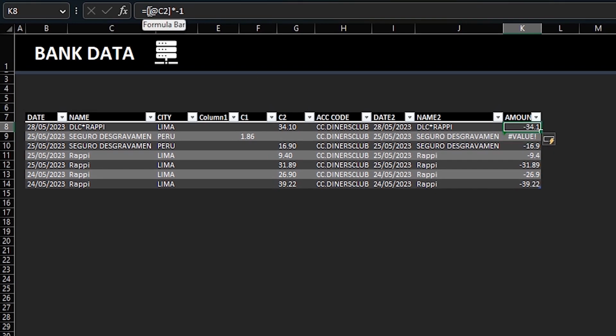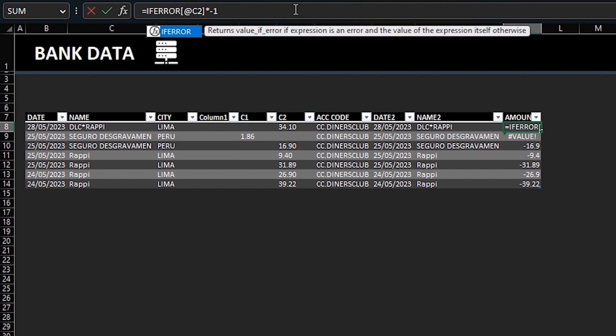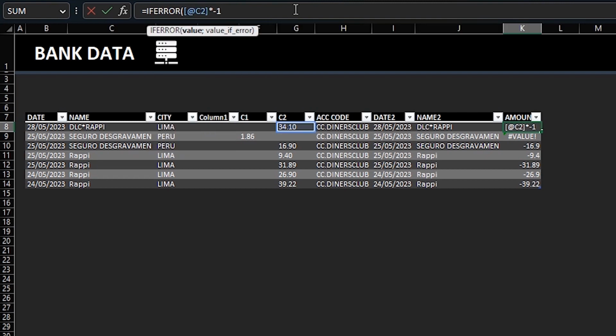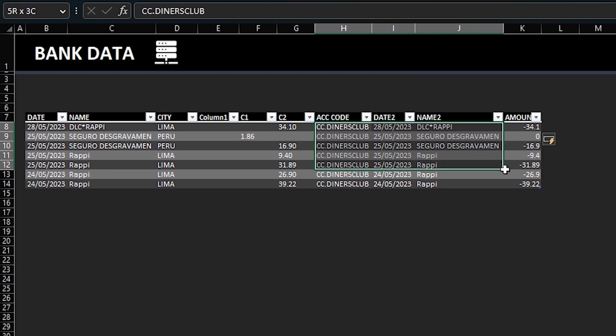Doesn't matter. If you want to fix this, you just go here to the formula on the first cell and do IFERROR. And in the case of the value error, you give 0. Okay, so it's going to give you 0 if there's an error. And now this is our output here.